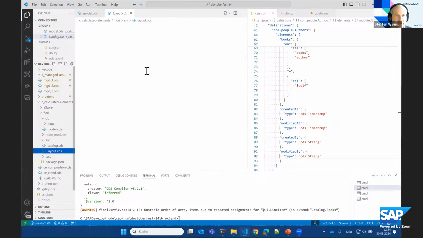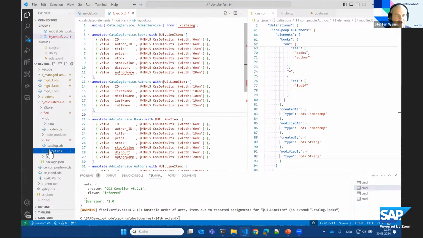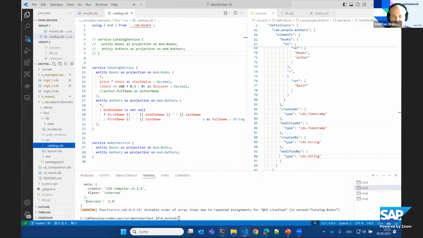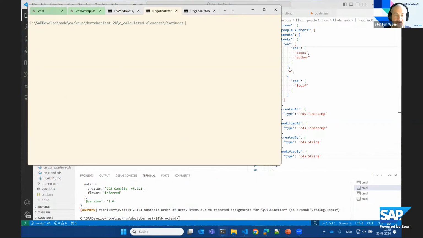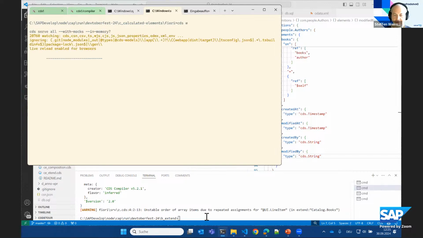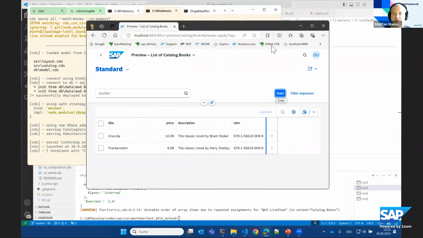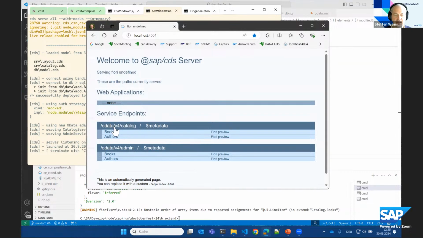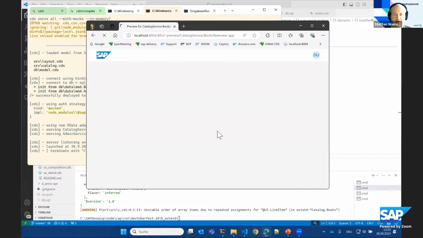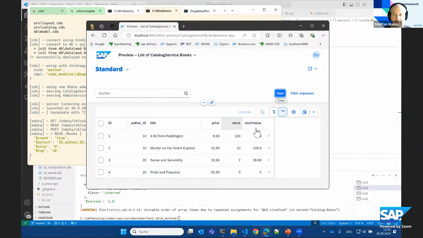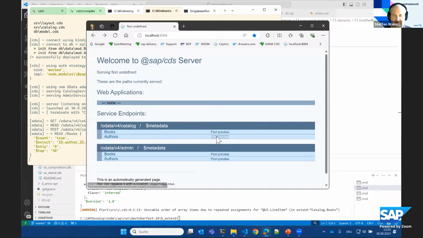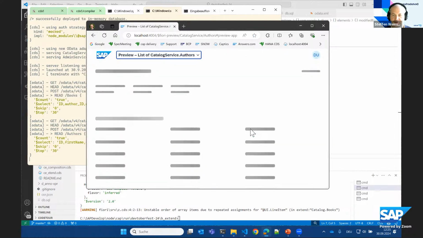I also have another file where I just have some line item annotation so that I can quickly open a UI where you see all that. So again, starting CDS watch now in the calculated elements folder. Wait until the server is up and running, and then just go back to localhost. And here we have my books and authors projection. Looking at the books, we see the computed fields stock and stock value with the correct numbers, I hope. And if you see the authors, there will also be the full name field, which is just a concatenation.